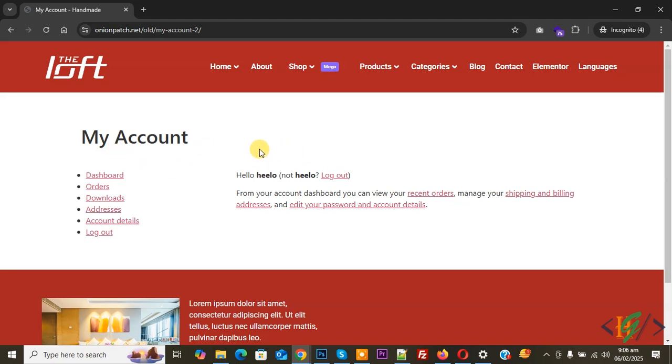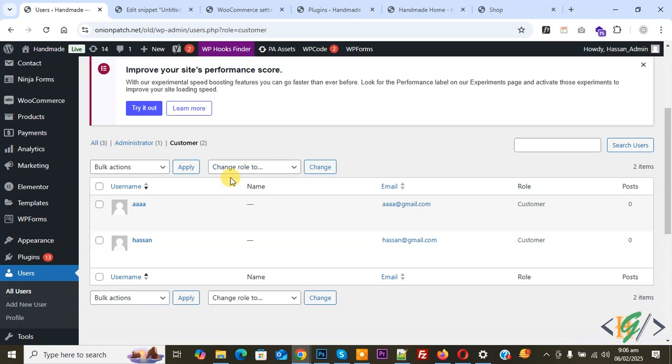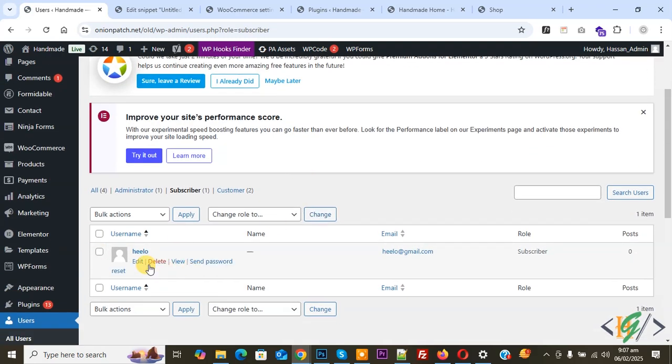Now back to the dashboard. We are in the all users section and refresh the page. And then you see the subscriber role created. Click on it, and then you see this user we created using the WooCommerce my account registration page.